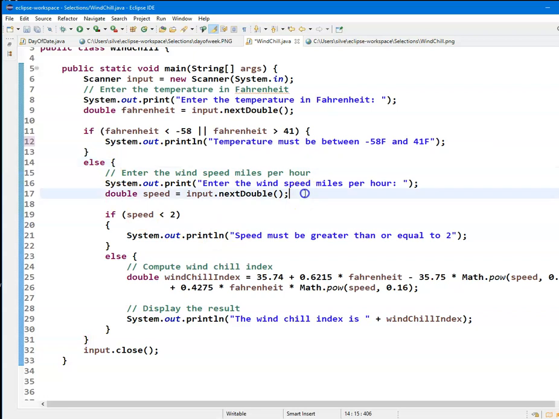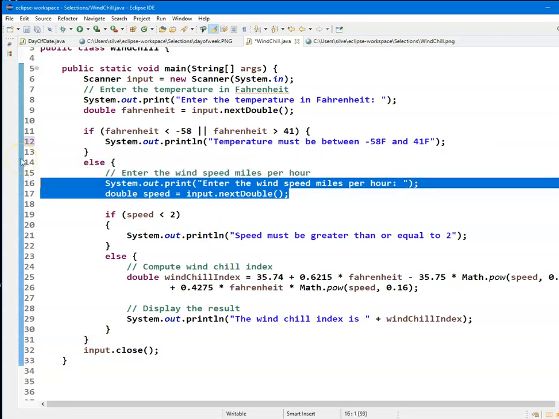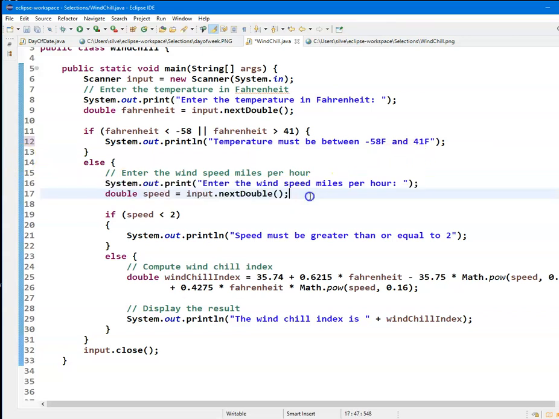Now we can safely say, hey, let's find out the wind speed. Now you might say, well, why didn't I put the input.close there?